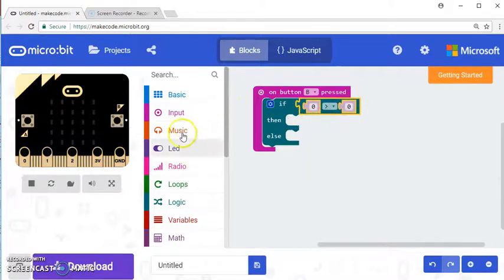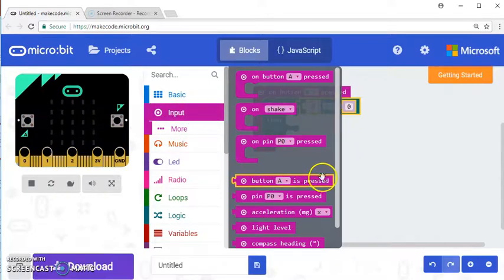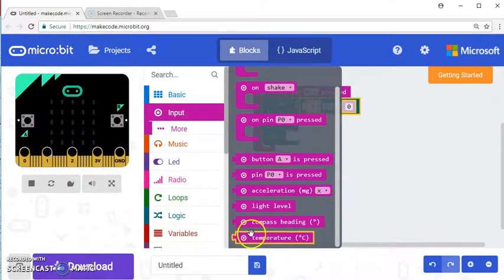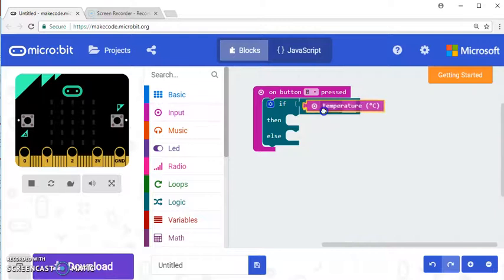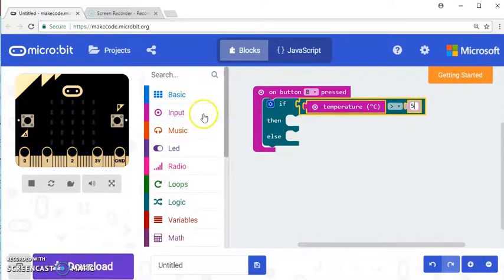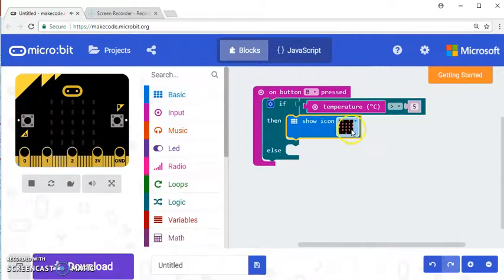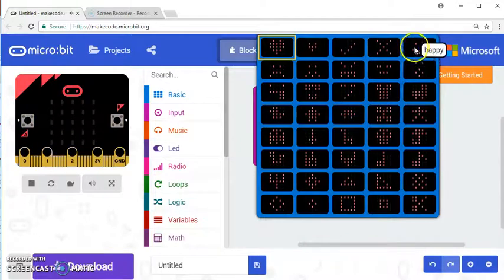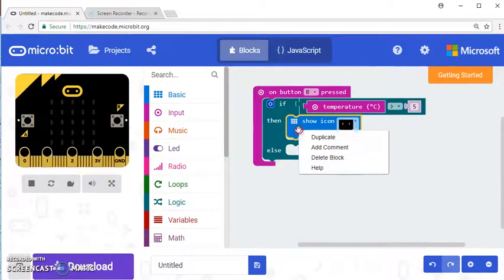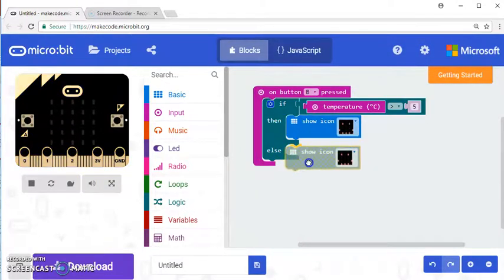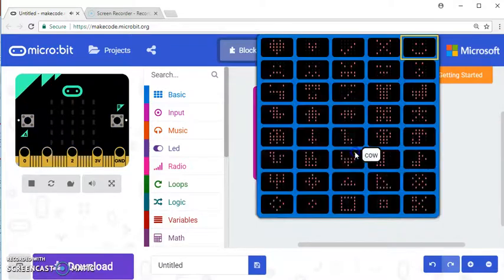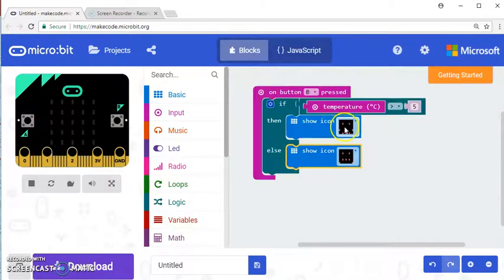So we're saying here, if I go into input and go for temperature, which is just down here, so if the temperature in degrees Celsius is greater than 5, then we're going to show a happy face. So I'll just click on happy here. Otherwise, we're going to show a sad face. So I'm just going to change the icon here again to a sad face.